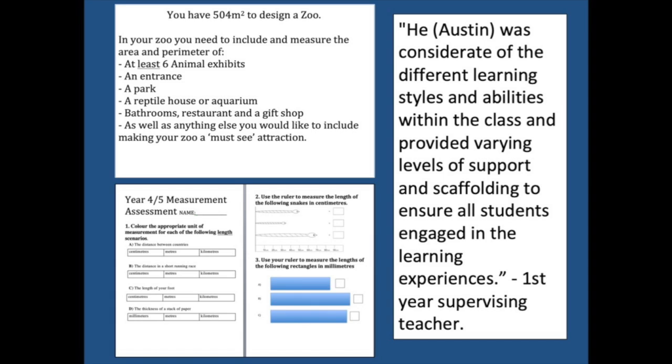In my practice, I have done this as shown in the artifact in the top left-hand side of your screen, where I created a create a zoo, perimeter and area task. In this task, students had to create a zoo using the area of one page in their book and plan out where different enclosures and interactions would go using their perimeter and area skills. However, the zoo had some minimum requirements that the students needed to add in, but apart from that, the students could add in whatever they wanted to that zoo.